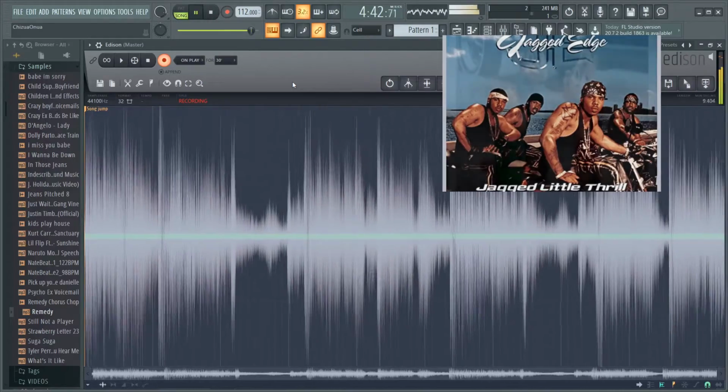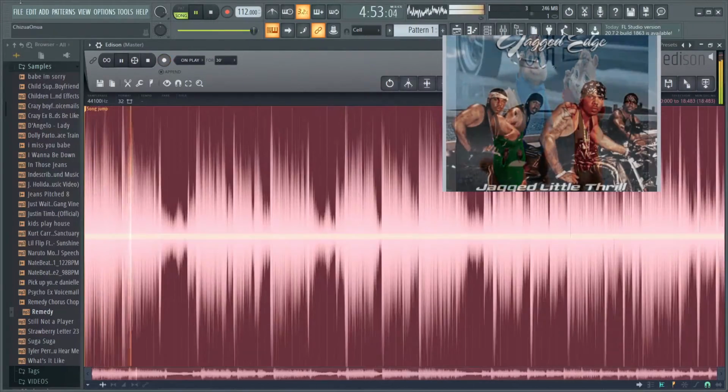Yes, they are actually singing this fast. This is not a chipmunk, this is Jagged Edge.